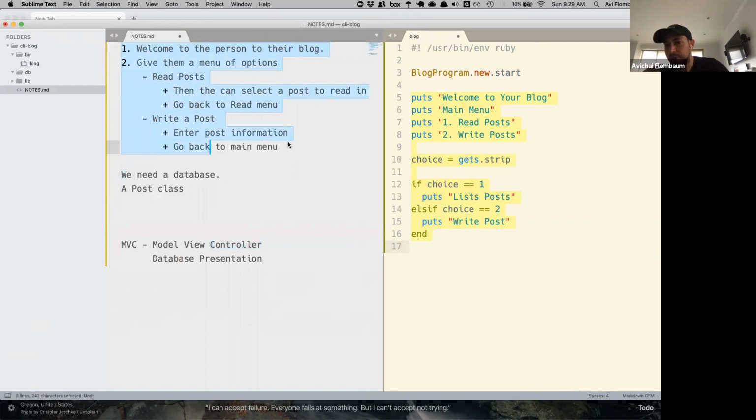We don't have a model. We don't have any migrations. There's no active record. But the high level organization of our program is done, right? We've achieved all of our goals. We've welcomed the person. We're giving them a menu of options where we say type 1 to read post, type 2 to write. We get the input of their choice, and then we start branching. And we say either they're going to be listing the blog posts or they're going to be writing it, right?